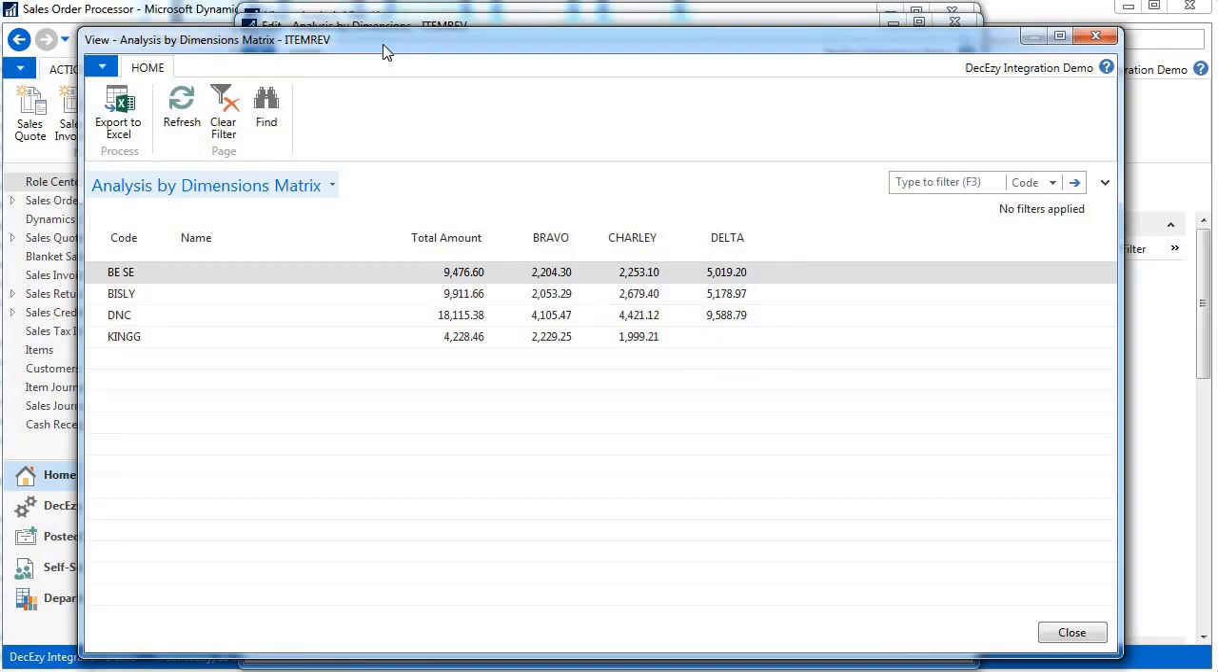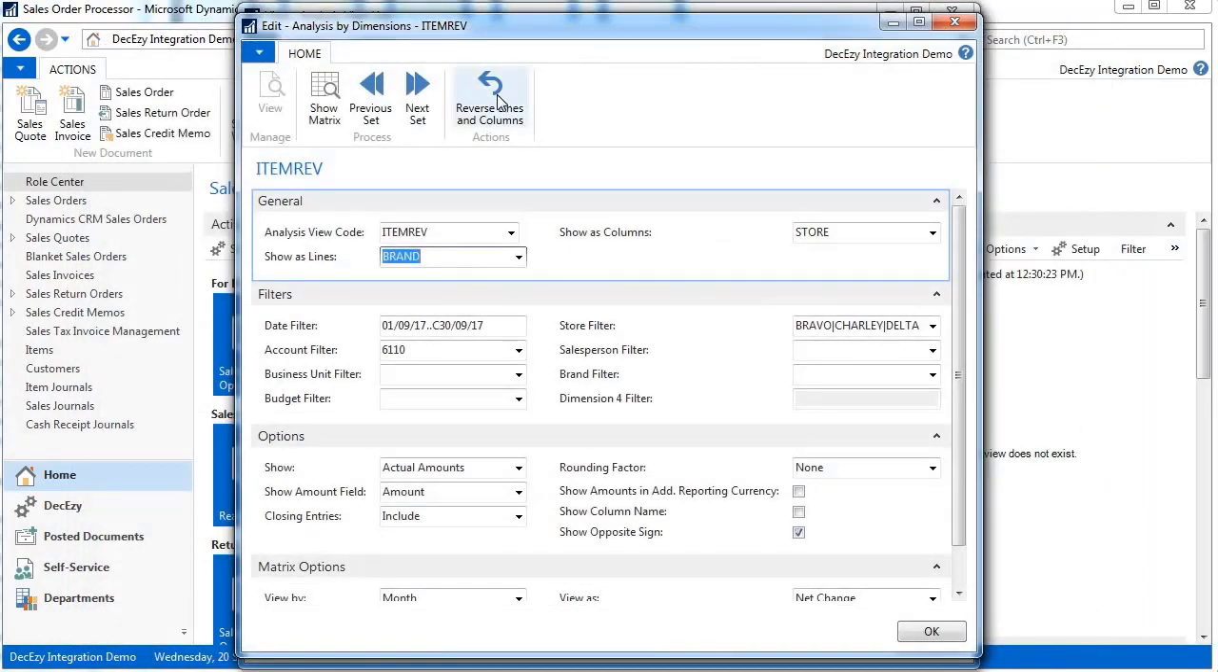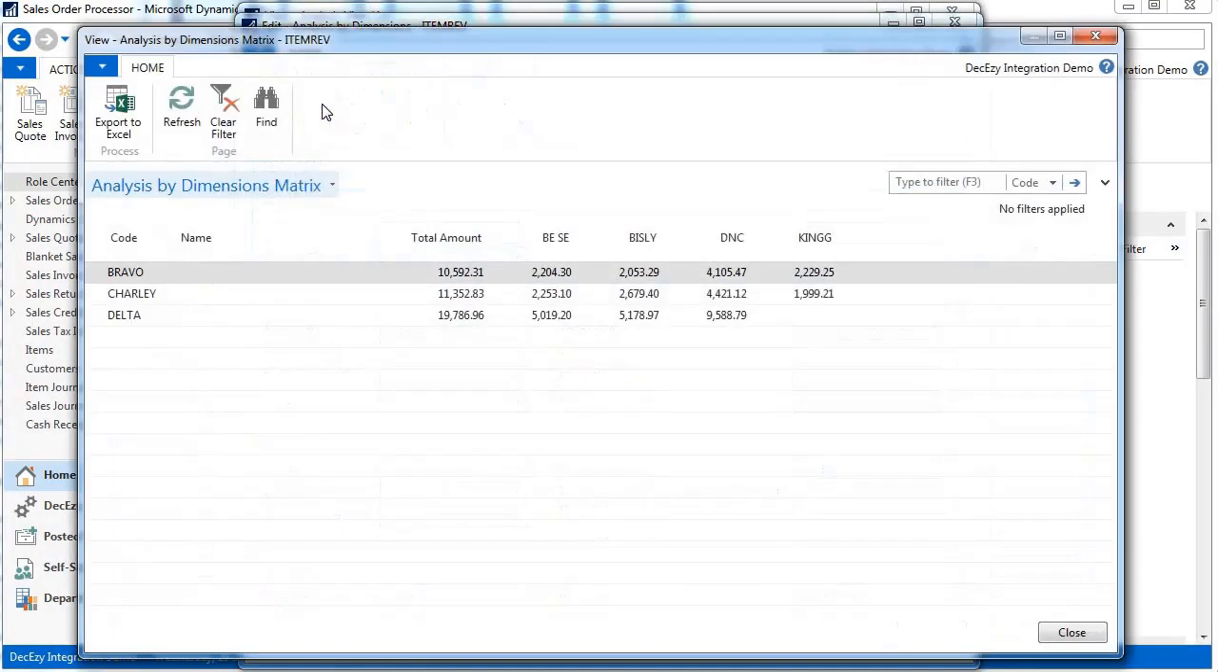Let's switch the axis for a minute to make this clearer. Okay, now we have a total for each store. It's more obvious that even though Delta isn't selling any King G items, its total sales revenue is still significantly greater than the other 2 stores. The other two stores have very similar item revenue.